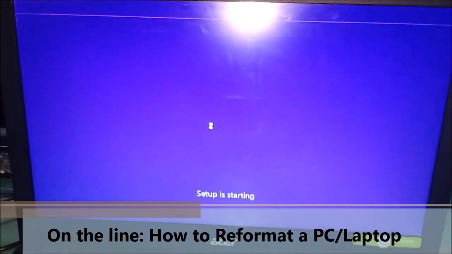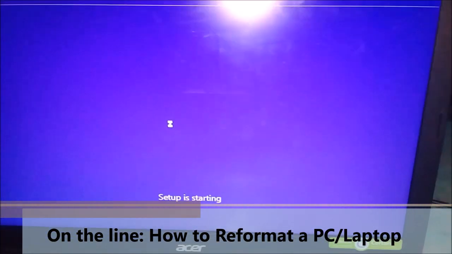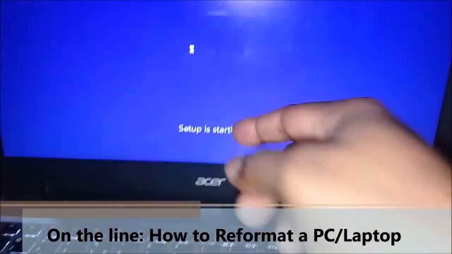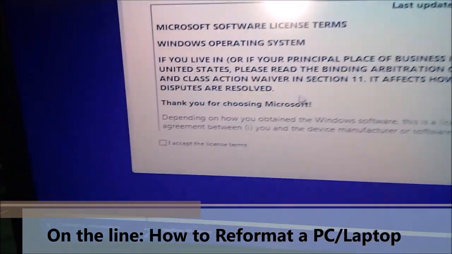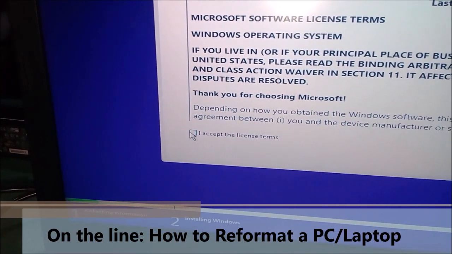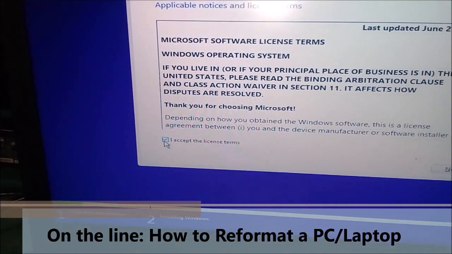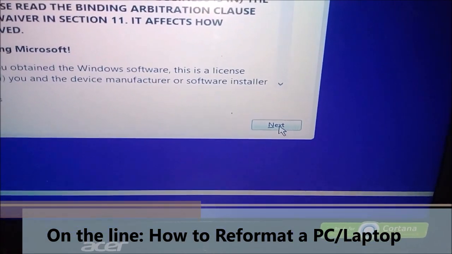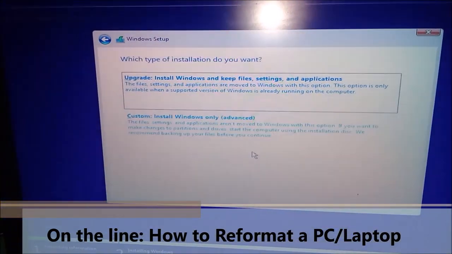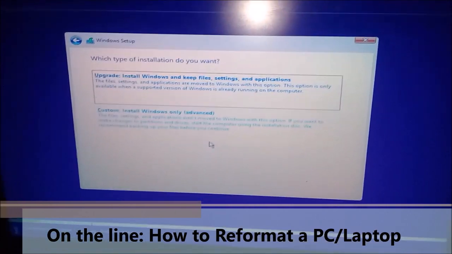Just wait for it. Patience is a virtue. As you can see, setup is starting. There you go, and this one will appear. Let's just check the box, I accept the license terms. Let's hit next. And in here, let's choose custom.